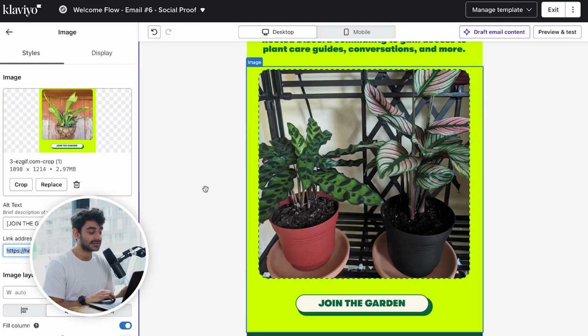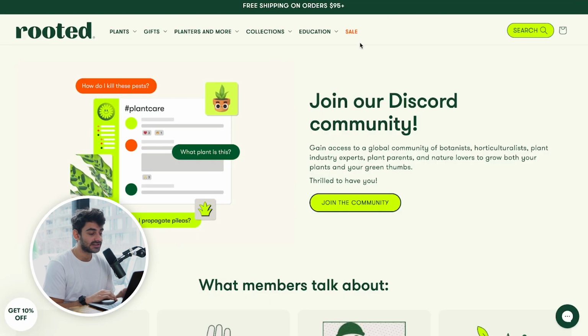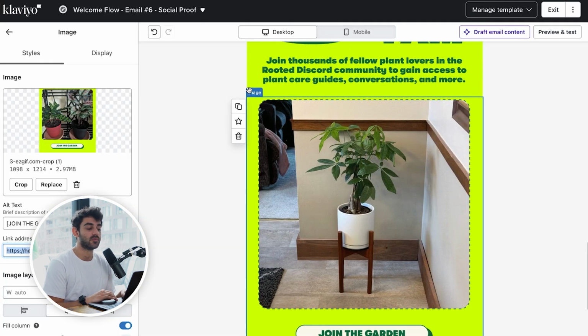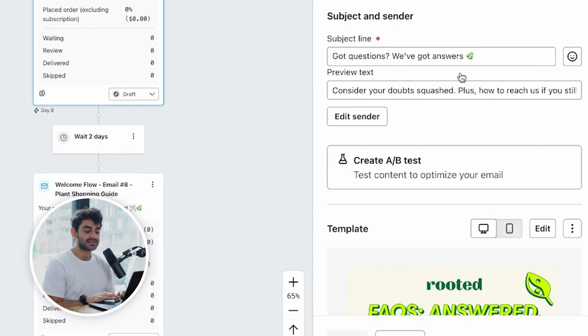For Rooted, we decided to link this out to their Discord community so people can go ahead and join their Discord community. This just ties in really well with the social proof to basically say, like, we're not just a brand, we are a community. And this does two things. It elevates trust, and it also allows these subscribers to engage with your brand on a deeper level outside of just reading your emails. Now they can actually go ahead and join an active community as well. And then in email 7, we want to answer any FAQs that subscribers might have.